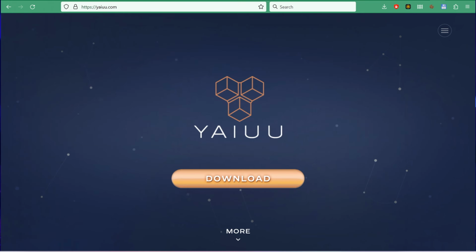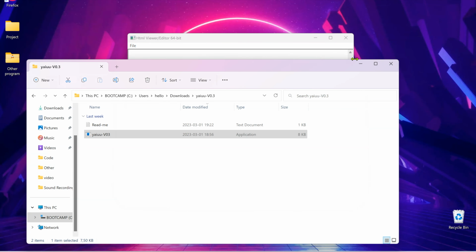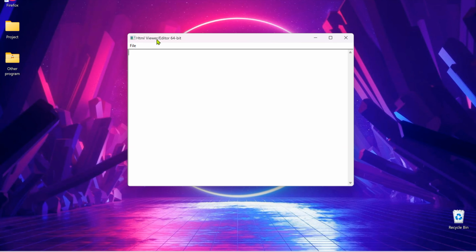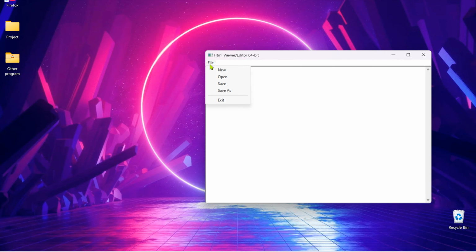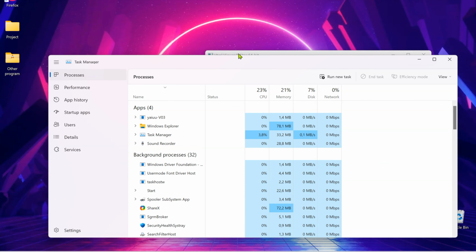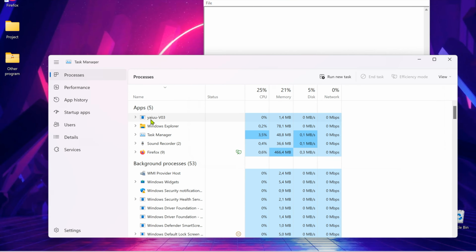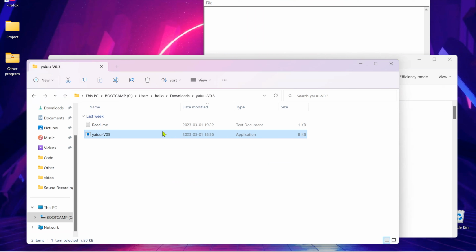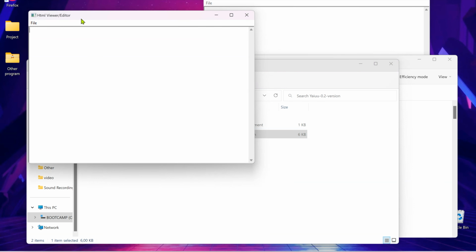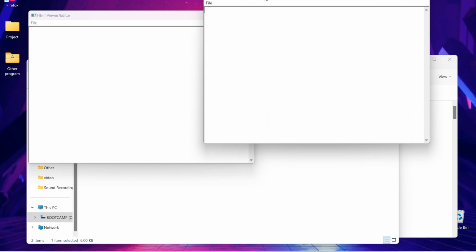So yeah, that's basically it. It looks pretty much like how it did before, but as you can see, it's 64 bits now. And you can see this also if you open up the task manager. You see here, YAIUU version 0.3. It says nothing about 32 bits, but compared to the old one, check this one. You see, this one says nothing about 32 bits, but this one does.